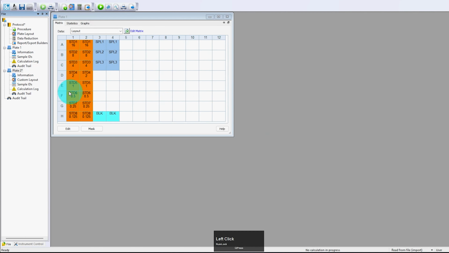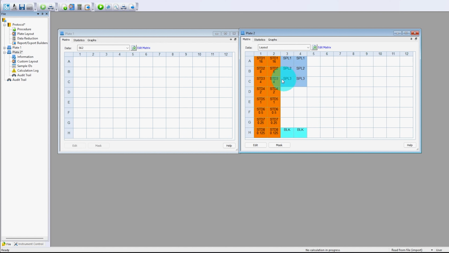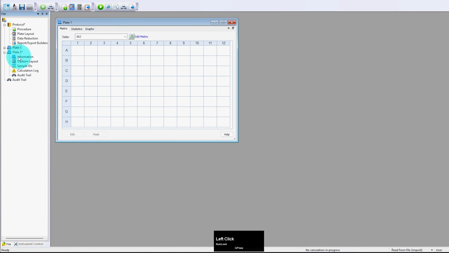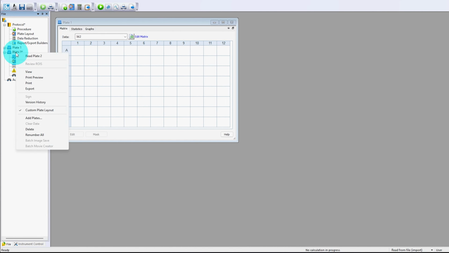So, I can assign the location of sample and standard in my plate too, but I'm not going to show you. But in your case, if you have, you can do that. I'm going to delete plate 2.